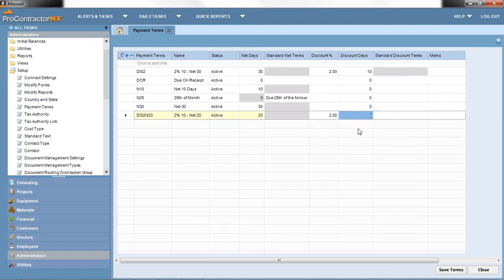All right, so I've got my discount days of 20 days set up there. I could save these terms. Now that new payment term code is going to be available to my vendor and my customer records. So vendor and customer records basically share this payment terms folder.